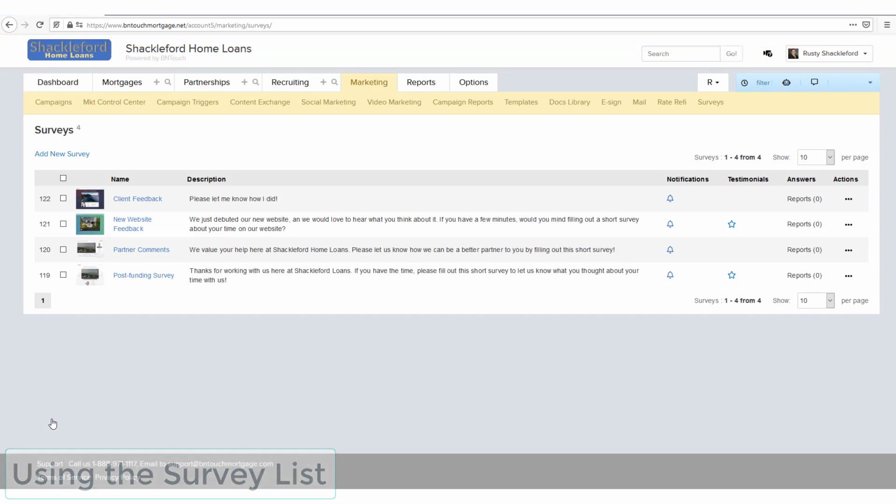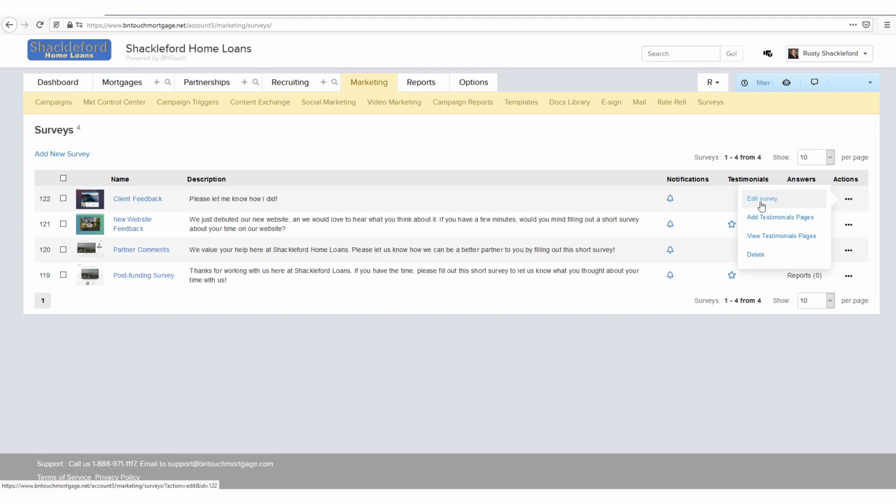All surveys that have been created for your account are stored in the Surveys sub-tab of your Marketing tab. Surveys will be listed in the order they were created, with the newest ones appearing at the top. You can edit a survey by clicking the blue survey name or by using the Actions menu to the right, which will reopen the survey builder we covered before.